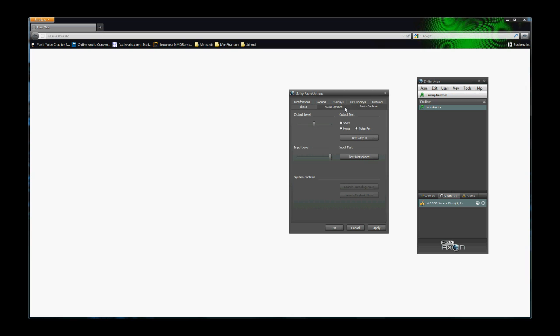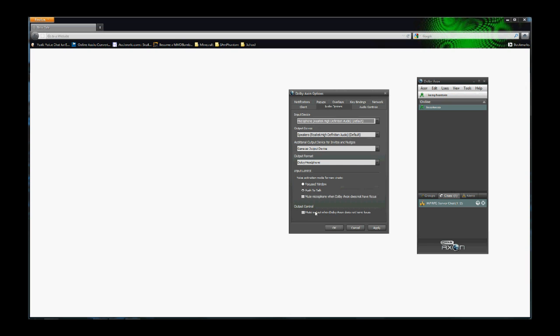And audio options, just your options, and you have to select push to talk in here, or else the push to talk won't work. It'll just be broadcasting. So make sure you do that first. Set up your key bindings button and make sure you click on push to talk.